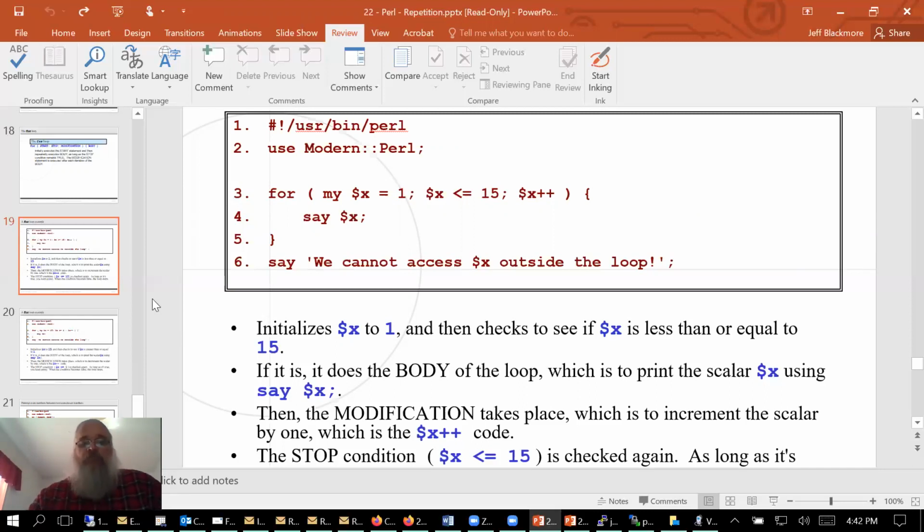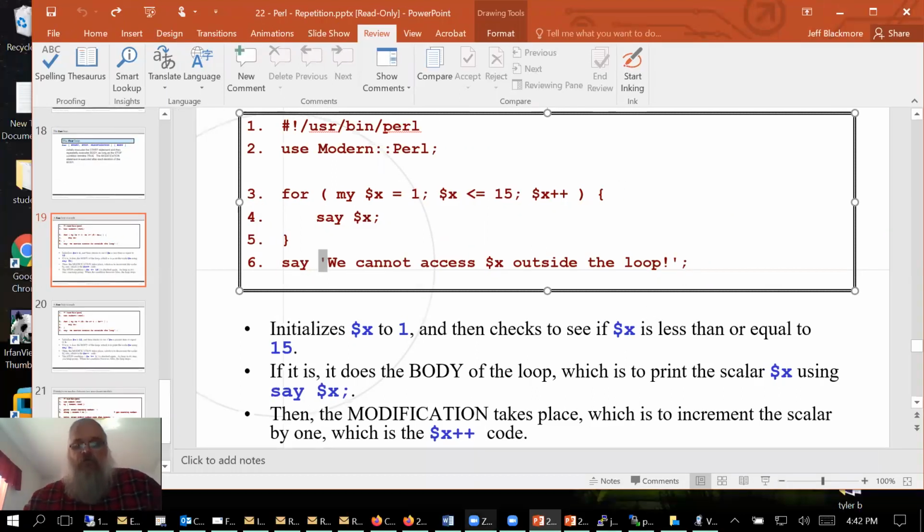And what I'm going to do is we're going to change this from a single quote to a double quote. All right. So let's see what we got over here.